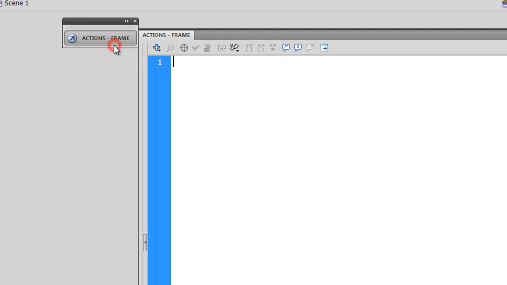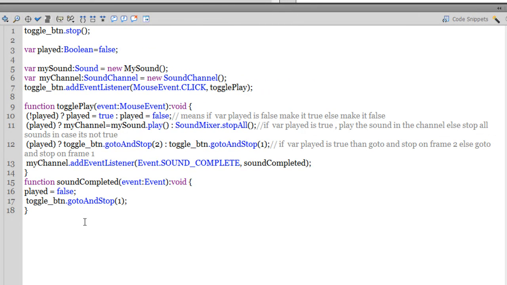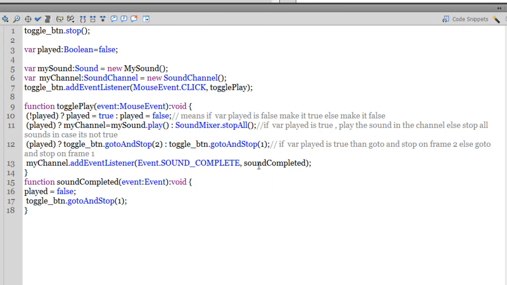Okay, let me go back to the actions panel, guys, and now let me show you the ActionScript. Let me test the movie first, as we technically call it, testing the movie. It's actually a sound, so control enter on the keyboard to test the sound. Hitting the play button, that's a stop. Okay, so playing to perfection, guys. Let's now understand the script.